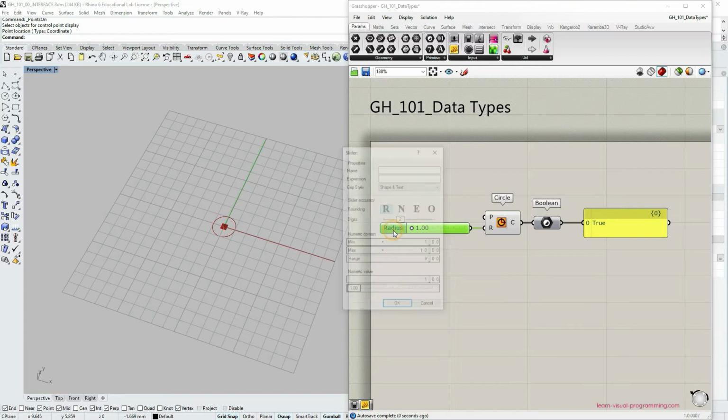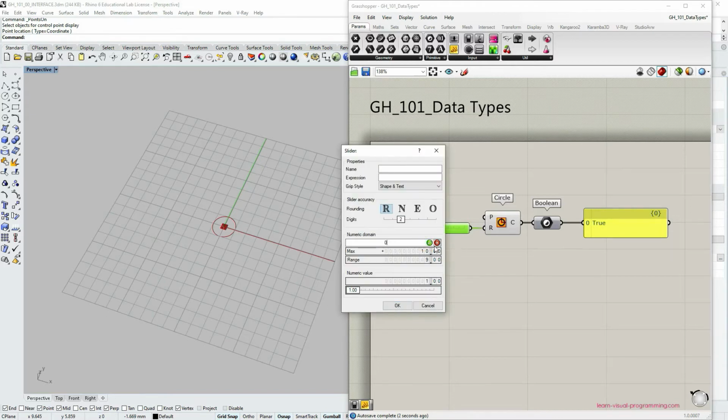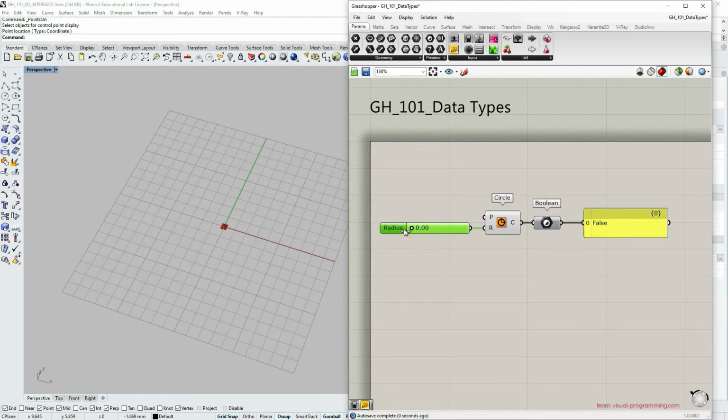If we double click on the number slider and set the minimum value to be 0, click OK. Then as soon as I create this non-existing circle, because the radius is 0, then the Boolean value becomes false. So if I have a circle, then it's true, and if there's no circle, then it's false.